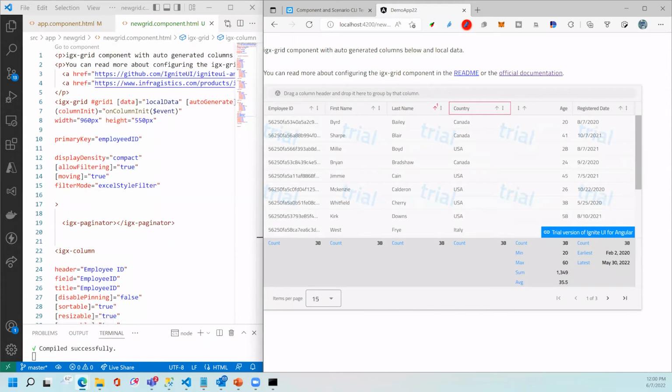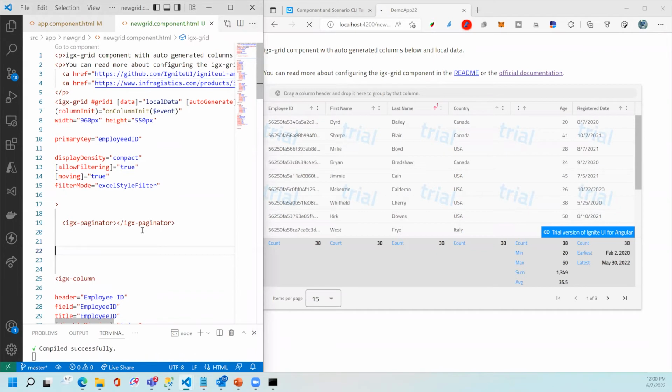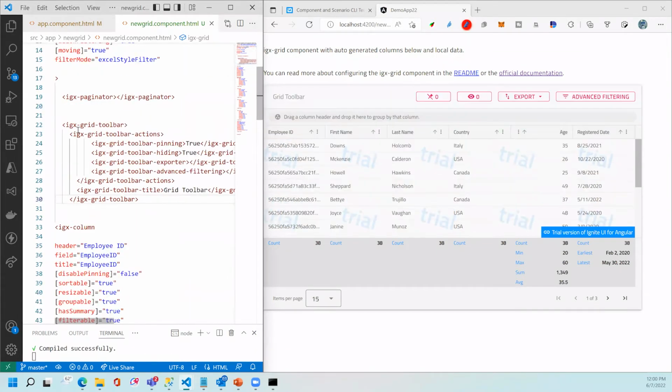So the next thing I want to do besides address my summary is I want to enable another cool feature that we have called the toolbar. So with the grid toolbar, you get all of those features I showed you on one of the other demos where you can do the Excel exporting, etc. And so it's just called the IgxGridToolbar. So within the grid definition, you add your IgxGridToolbar. Now the IgxGridToolbar has a few features: pinning, hiding, exporting, filtering.